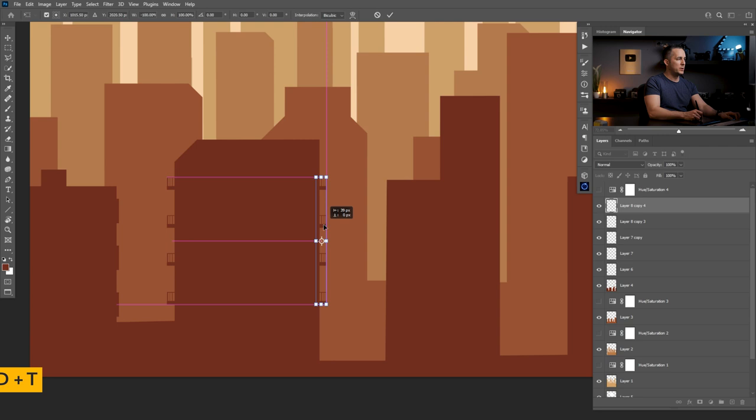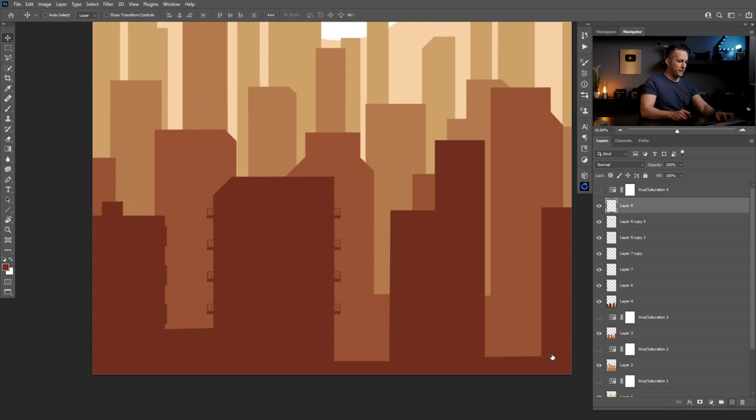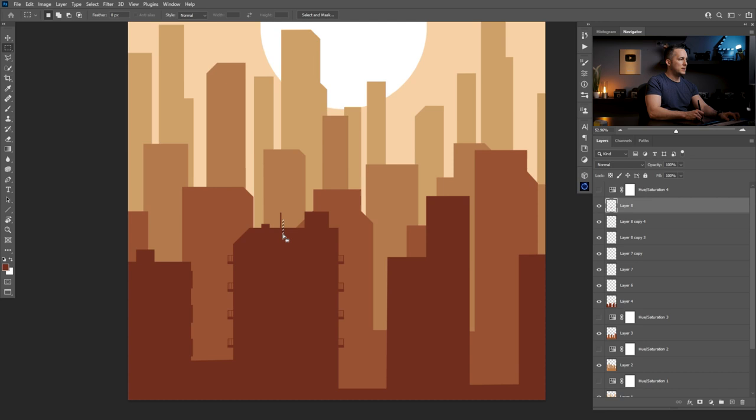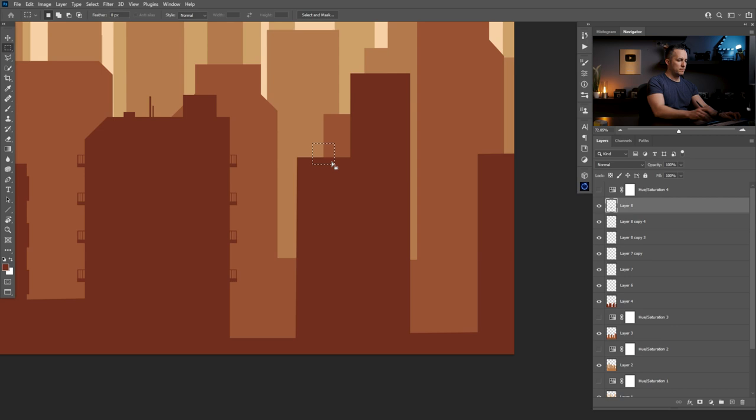Also, let's go with another layer, and let's put something on this building, maybe some parts on the roof, a few more things here and there. You can be really creative and do whatever you want with these kinds of things. It's completely up to you. Actually, no, I will delete this, and I want to add some kind of different windows here.